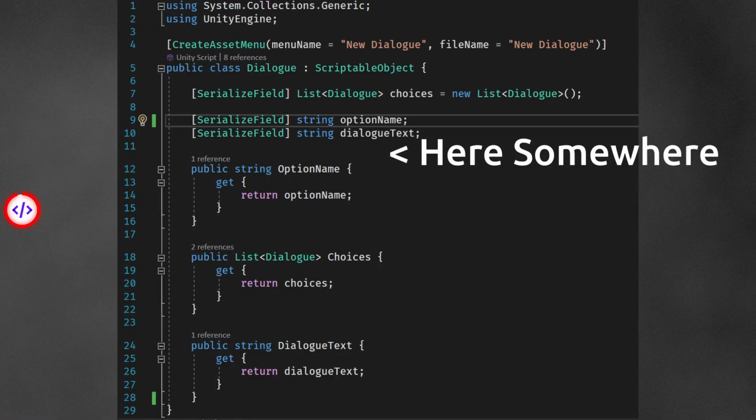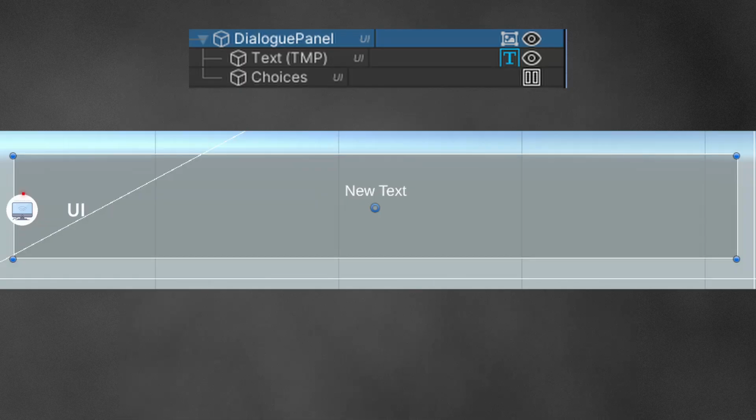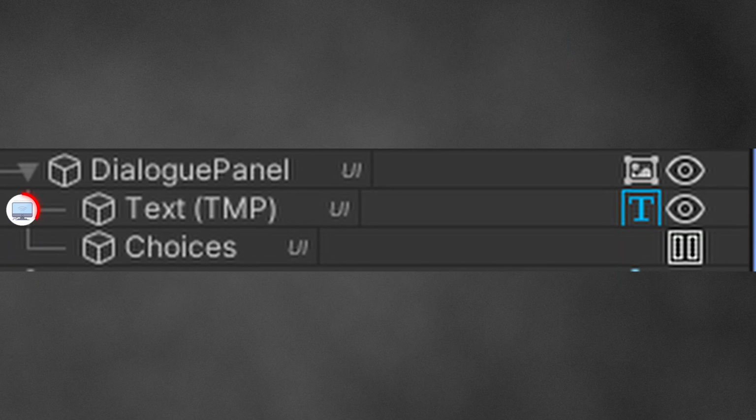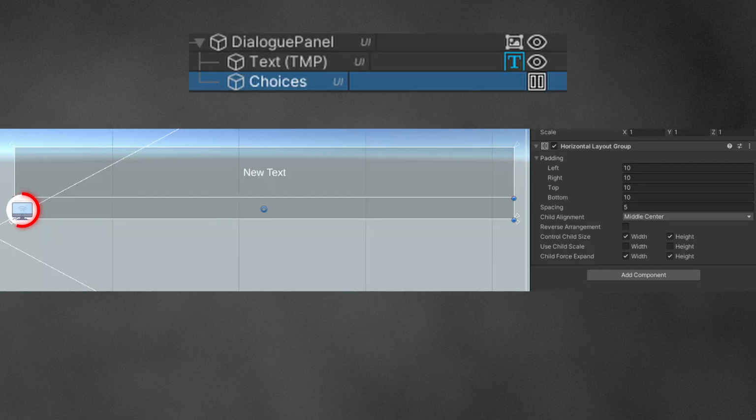In the dialogue, you would just add an audio clip, and inside begin dialogue, you would play that clip. Now for the UI setup. It's very simple. I just have an empty image which acts as the text background. It has two children, the text used to display the dialogue, and an empty object which holds the button choices. It has a horizontal layout group which automatically lays the new buttons out. Simply connect them in the manager and you're done.